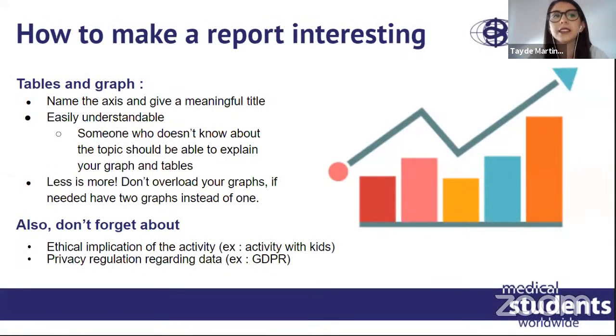Then the other thing that we have is tables and graphs. Name the axes and give them a meaningful title for each one of them, and they need to be easily understandable. This means that someone who doesn't know about the topic should be able to understand your graph and table. And remember that less is more. Please don't overload your graph. If it is needed, please have 2 graphs instead of 1. And also don't forget about the ethical implications of the activity and the privacy regulations regarding the data, for example, the GDPR.